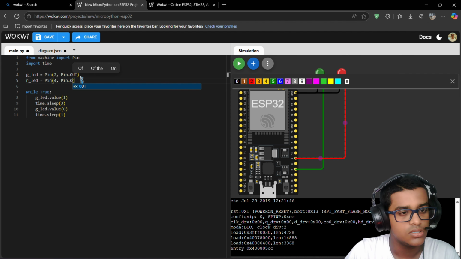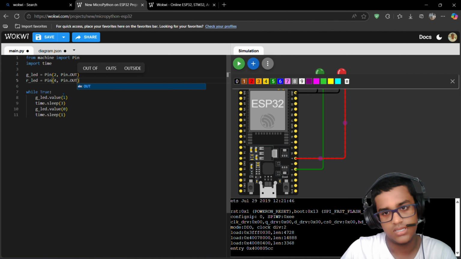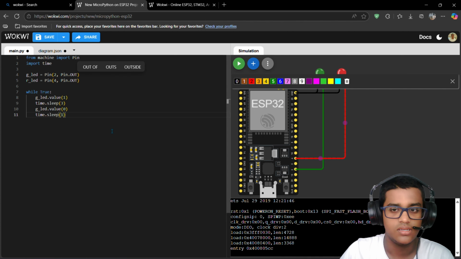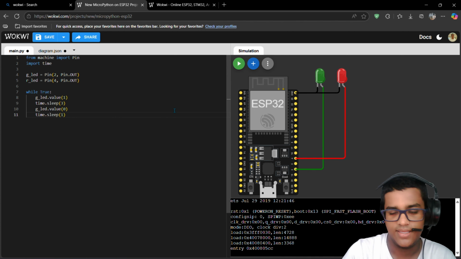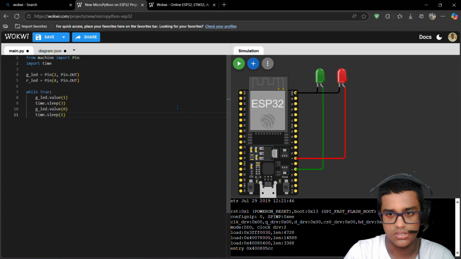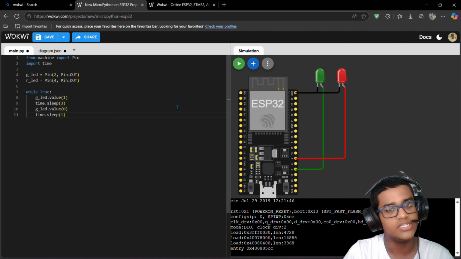and done. So what I'm gonna do here is make those lights turn on and off one after the other. That means if the green LED turns on, the other goes off, like that. We can simply use if conditions here, but it's too complex for this simple circuit, so I'll just code it as normal.